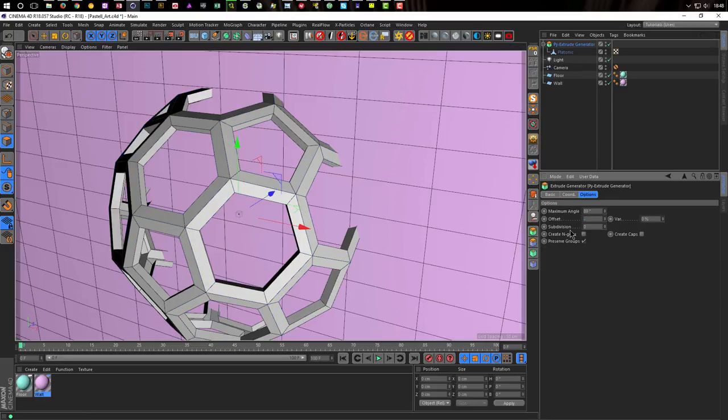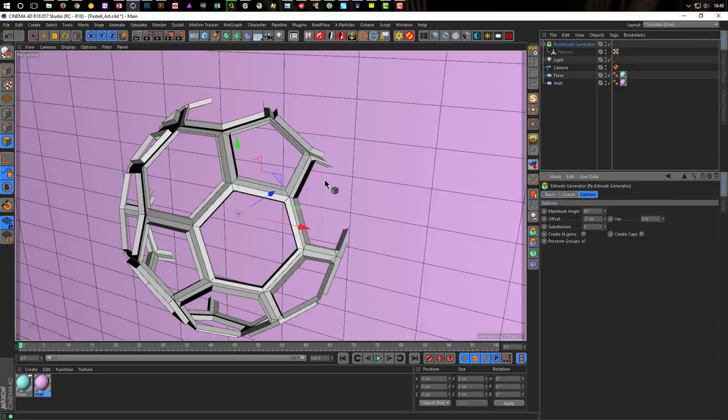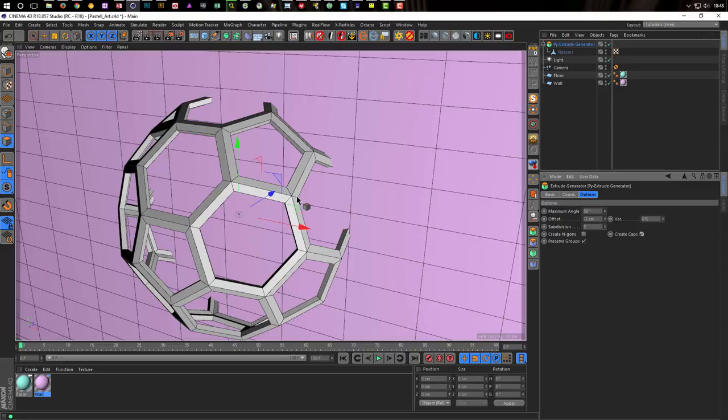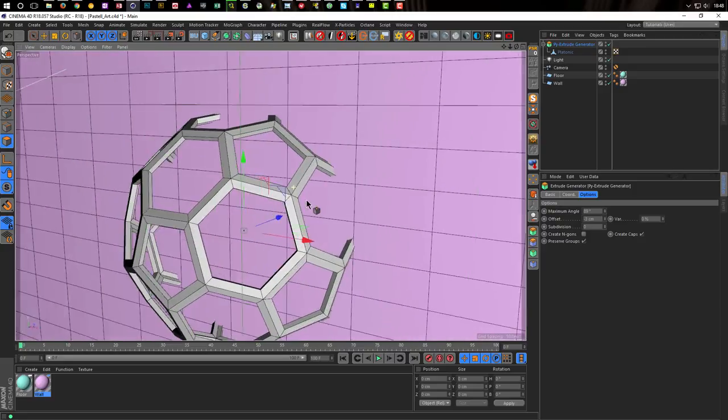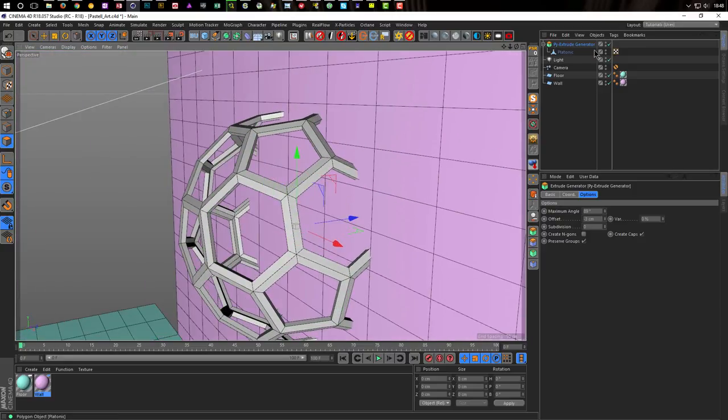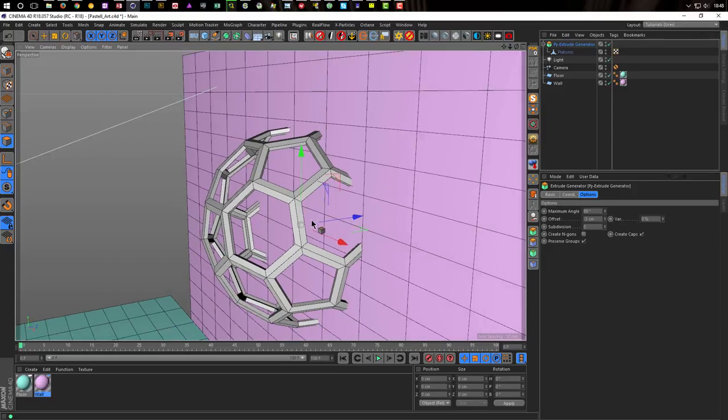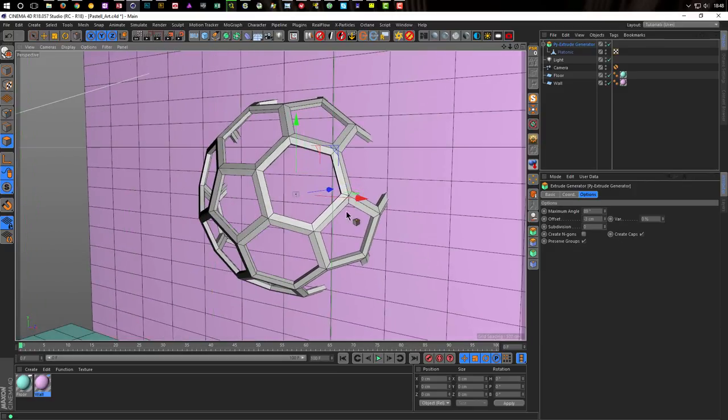I went to minus, let's say minus 3. And like in the extrusion, you can say create caps. And you see, now we have it extruded. But we can still later on change everything. This is very nice. Okay, we have this here.